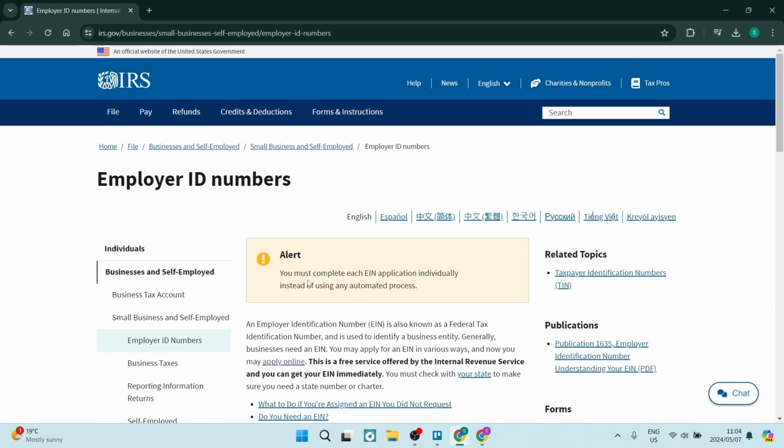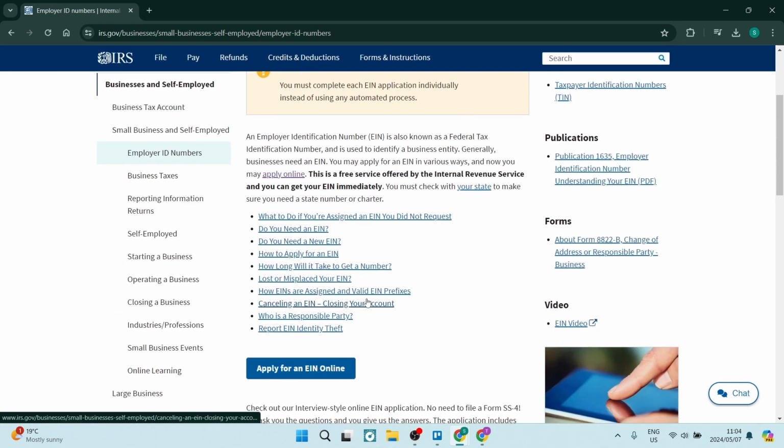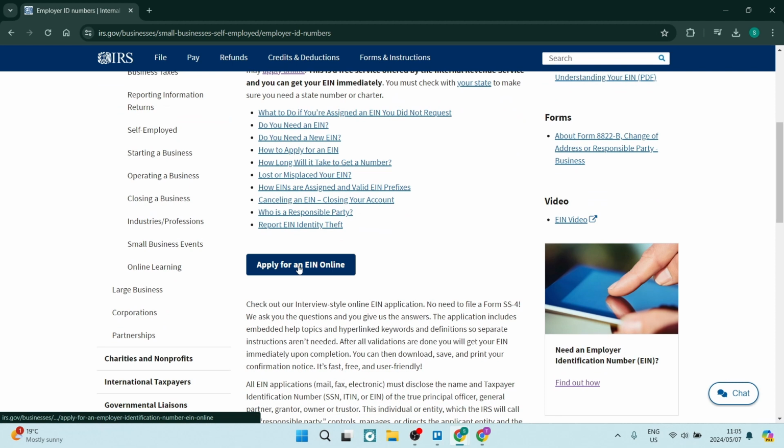So you'll see over here it says you must complete each EIN application individually instead of using any automated process, right? This is an important part. As you can see over here, there are a couple of links. The first one says what to do if you're assigned an EIN you did not request. It's a bunch of frequently asked questions. And you're going to go down and you're going to see that there is a button that says apply for an EIN online. Now, this is when you're actually going to tap on this.